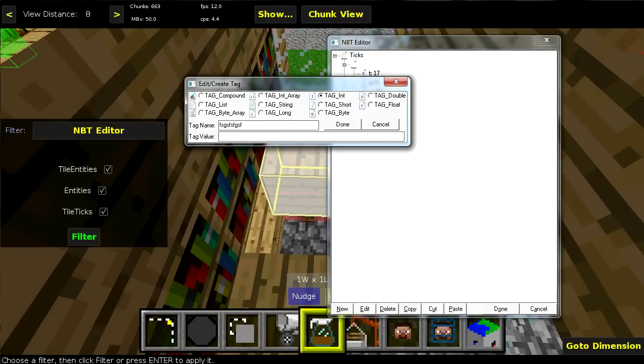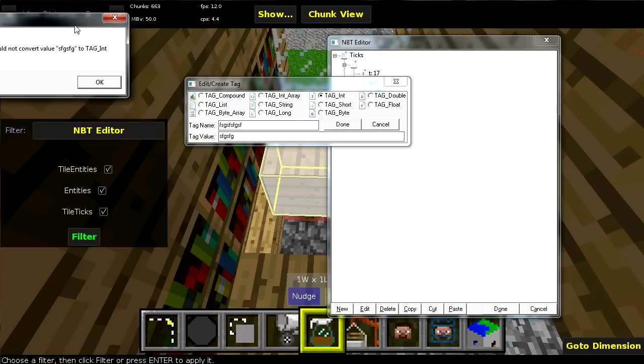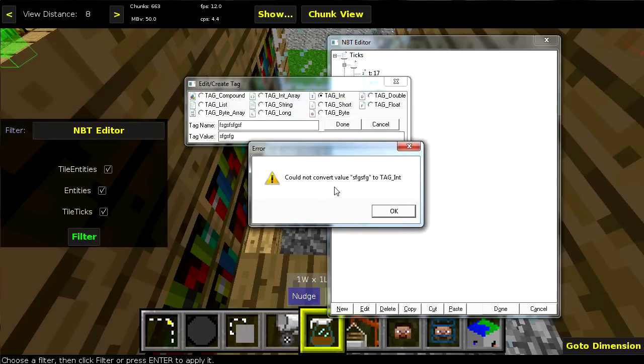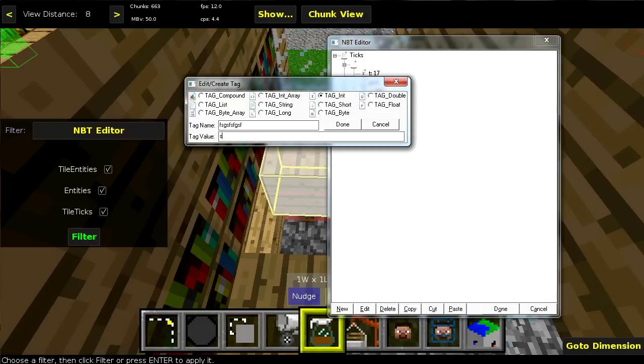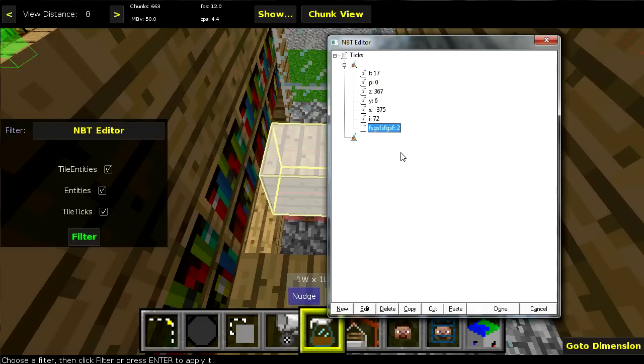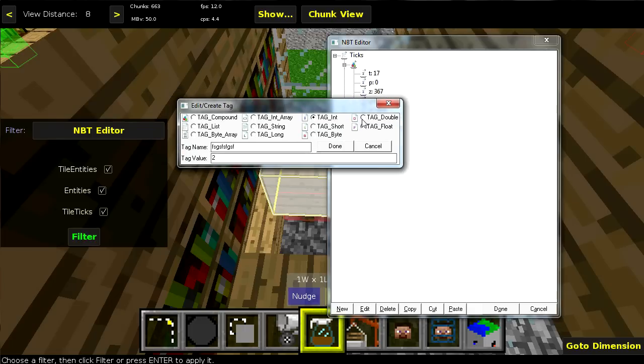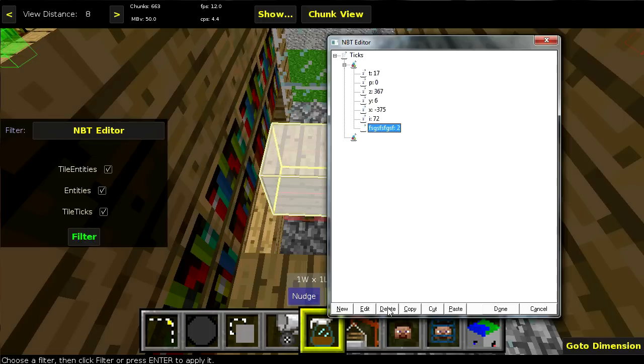And we'll also force proper values as well. For instance, it will say it can't convert such and such to a tag int. So if we use a tag int value, which is an integer, say 2, then you can see that the new tag is right there. And you can edit it if you want to. You can delete it.